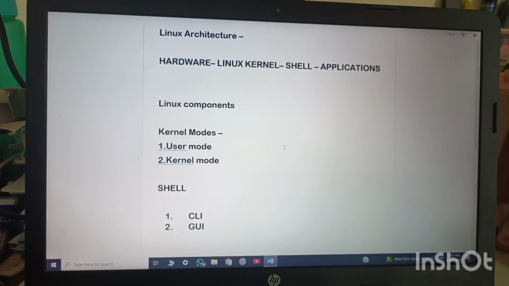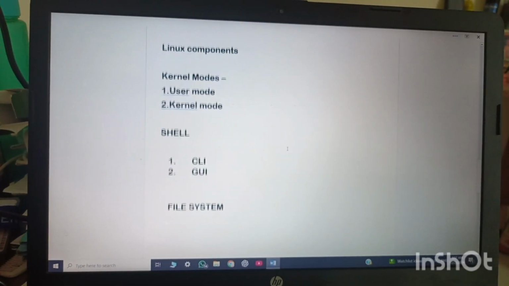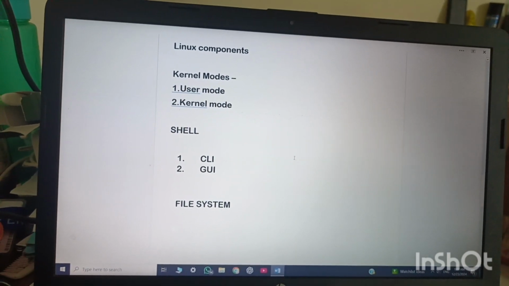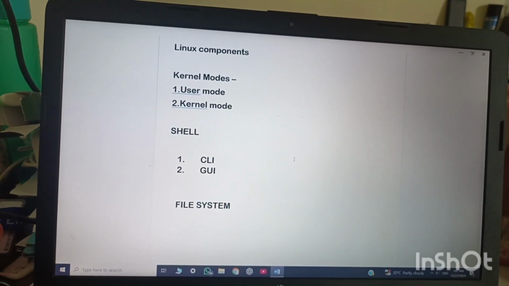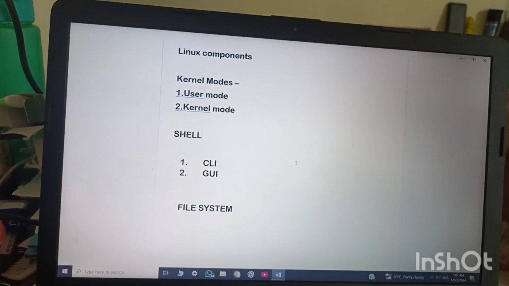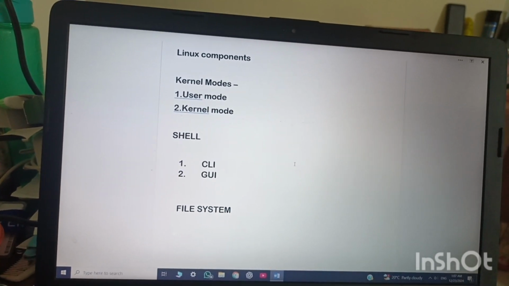Now let's see the kernel modes. There are two kernel modes generally. The first one is the user mode. It doesn't have a lot of access because of security. And the second one is the kernel mode, which has more access.